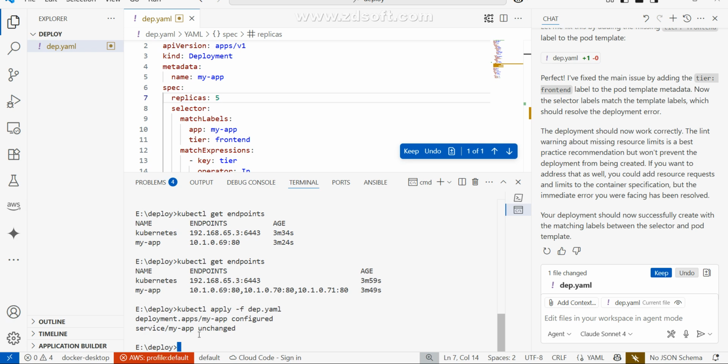See, unchanged means no modification. In the service, we didn't touch it, but in the deployment, we touched it. Whenever you touch something, it will become configured.